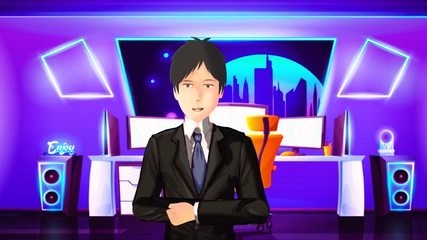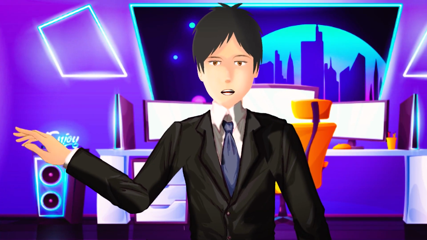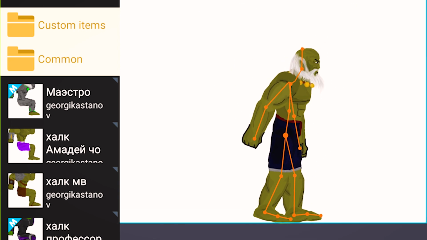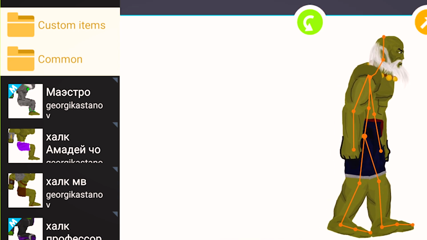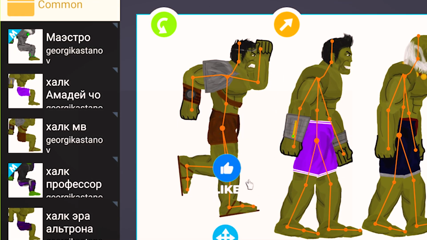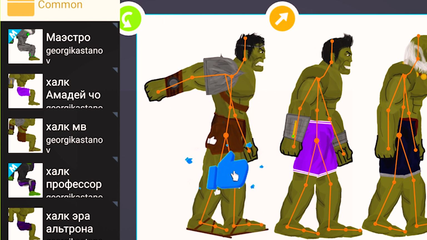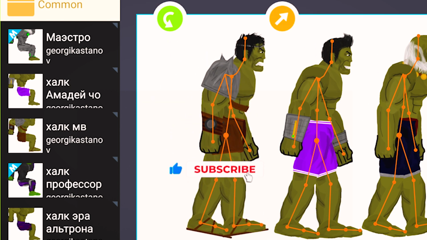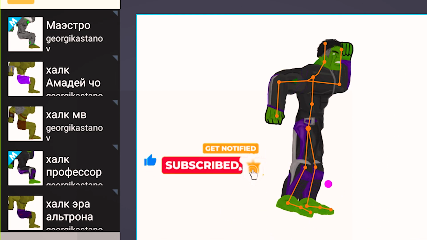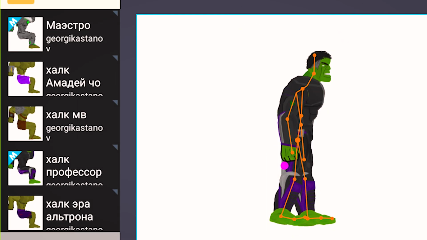Alright folks, let's kick things off with our incredible Hulk character pack. This character brings immense strength and power to your animations, making it perfect for those epic action sequences. Moving right along, we have more amazing Hulk character packs. These characters are known for their incredible agility and speed, allowing you to create dynamic and fast-paced animations that will keep your viewers on the edge of their seats.